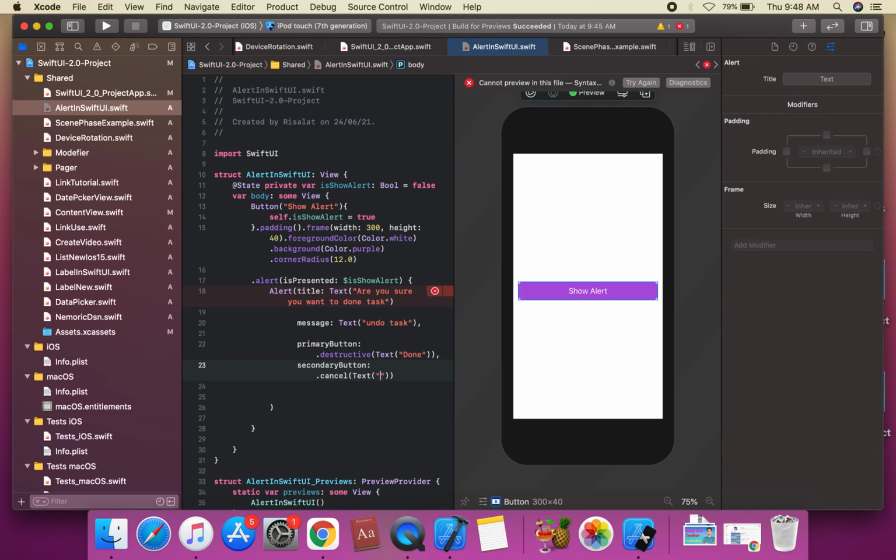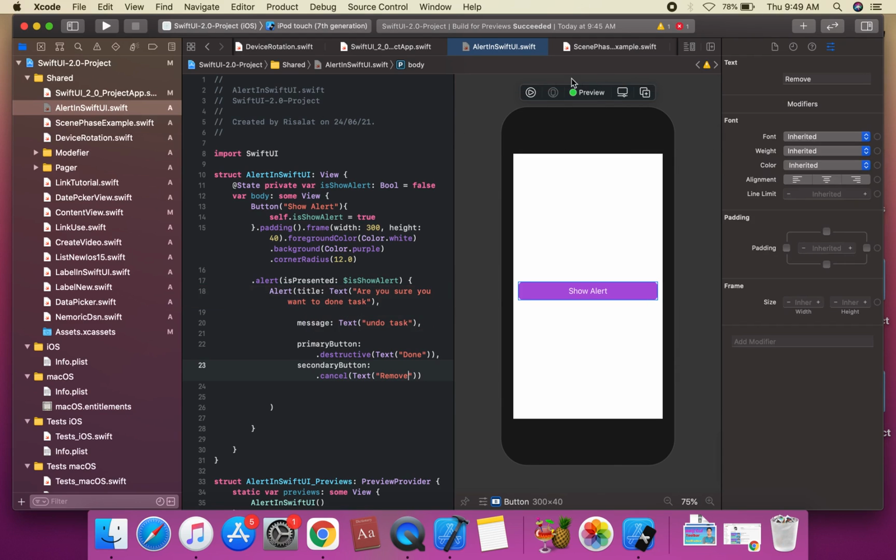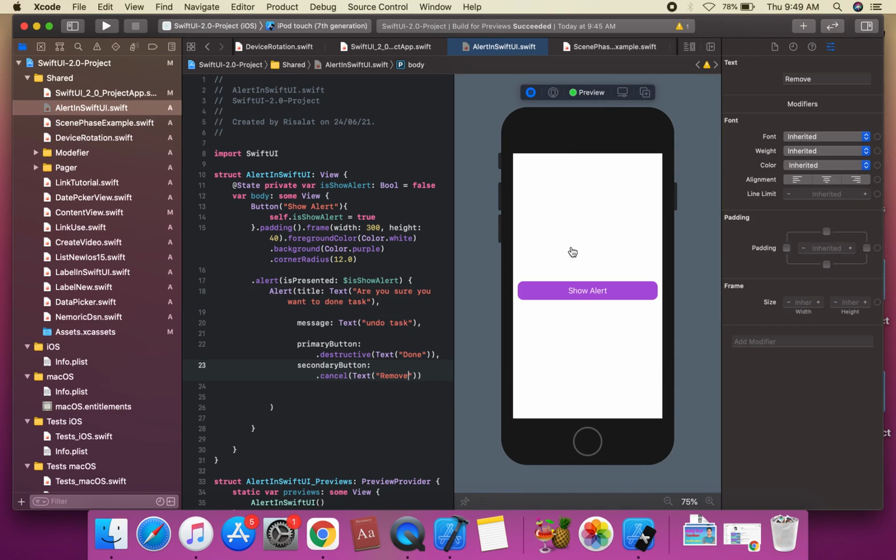We remove this alert so we can resume the application. Check on this error, suppose we fix the separator. We can use the separator, and we can resume the application. Tap on show alert: are you sure you want to mark the task done, or undo the task? We can remove it, and this is done.